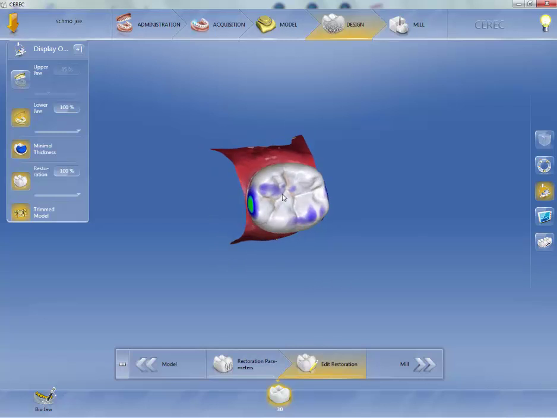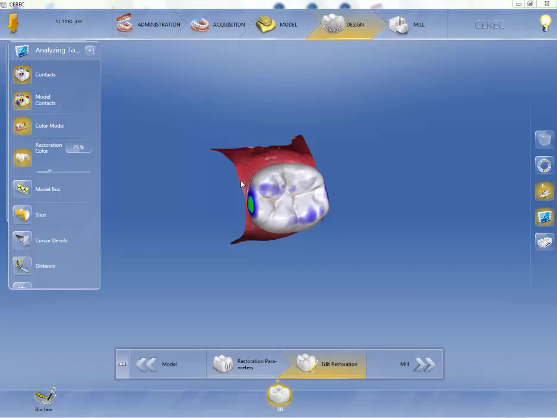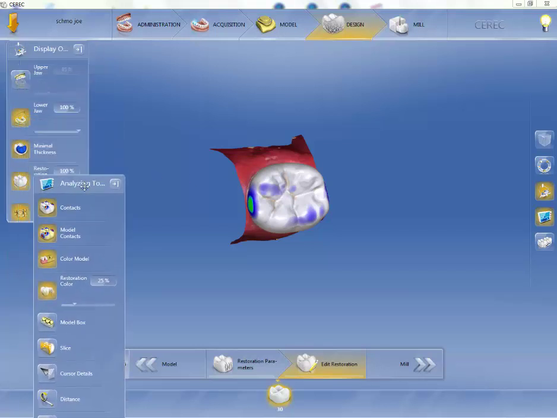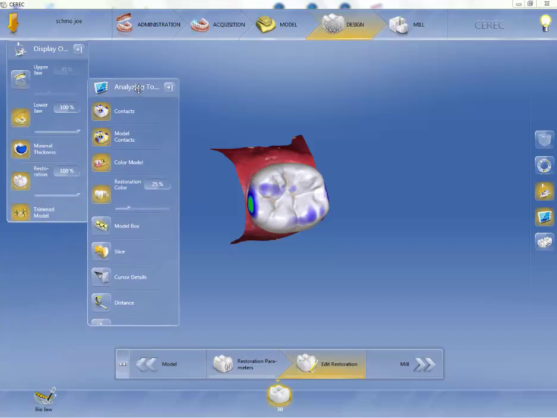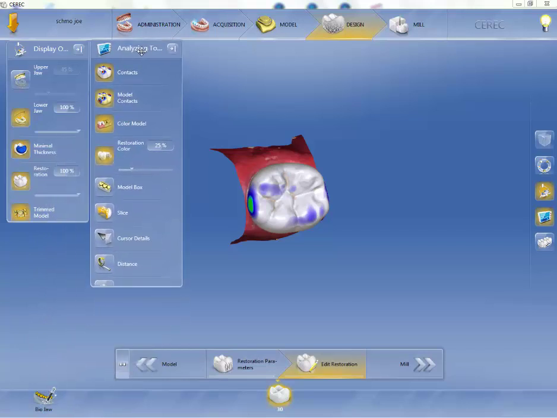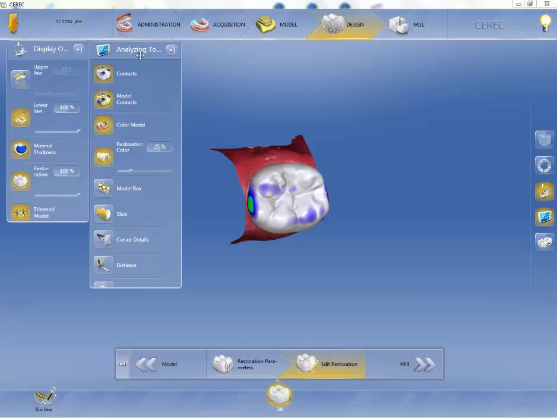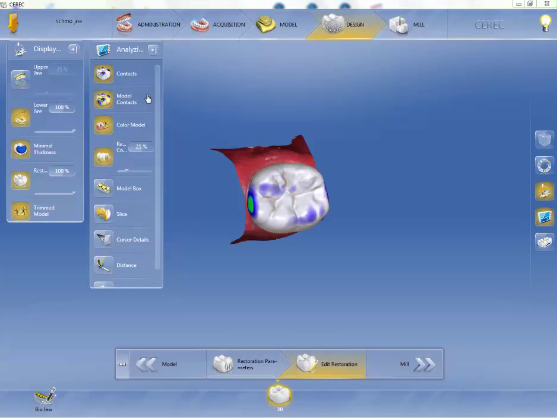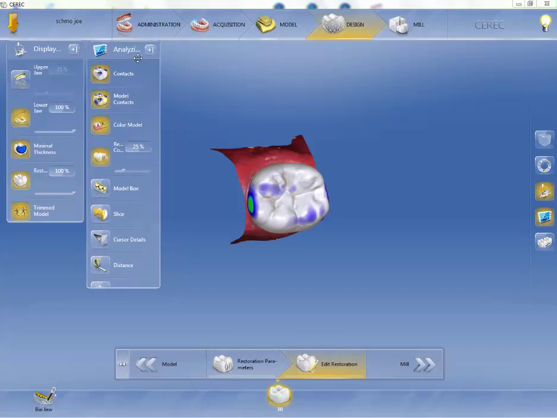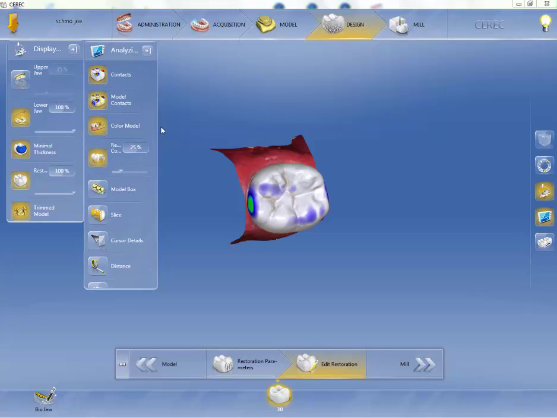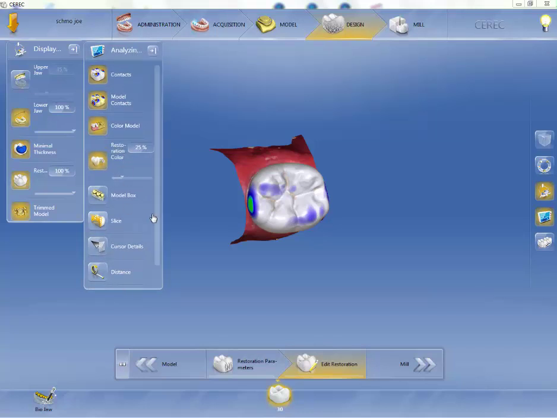Okay, the next is analyzing tools, and you can see this opened right on top of where display objects was. So what I'll normally do with this is I'll move it slightly off to the side and just make sure that I've got enough room. I'll make it maybe a little bit smaller and then slide it over, and let's make it just a tiny bit bigger so all of the tools show.